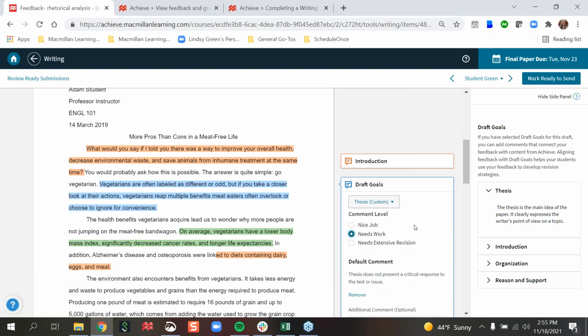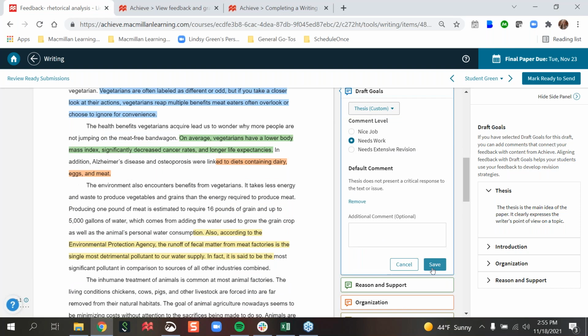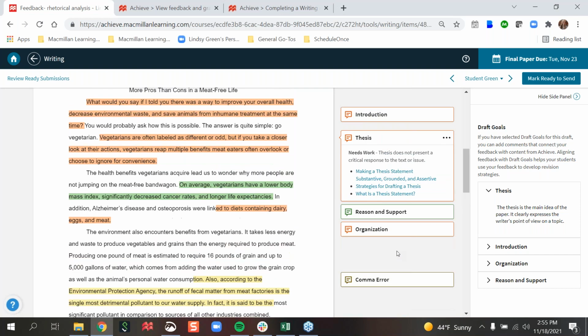And in this case, maybe this needs some work. And there's the default comment for that, which I could always remove if I don't feel like it fits here. But I also like that you can make an additional comment. So if you want to say something a little more specific to this particular student's essay, I can definitely do that. It takes away that one sentence I have to type over and over again, so I can get a little more specific here. And then I would simply save, and now you can see it gives what constitutes needs work for a thesis.